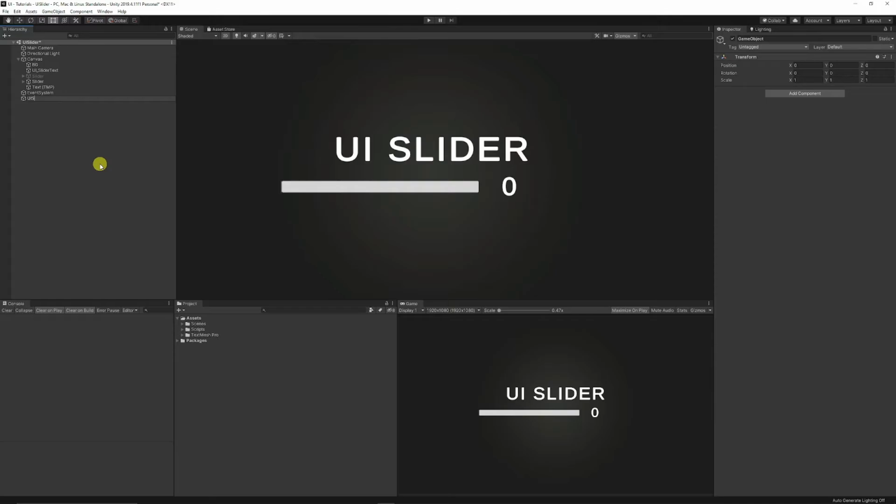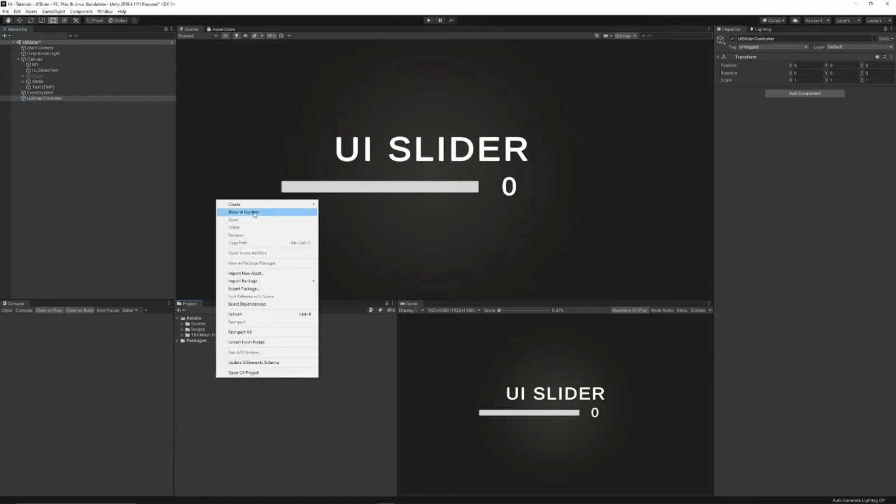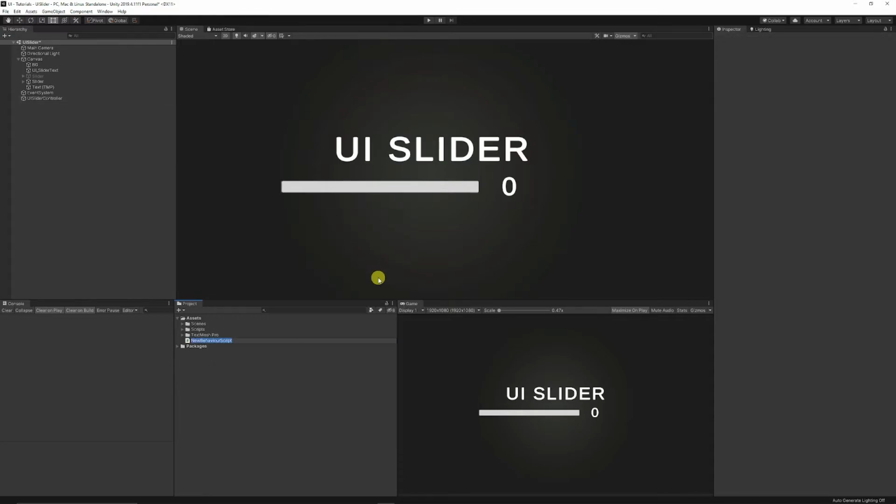So we'll just call this UI slider controller. Then I'm going to right click in our project, create new C# and call this slider controller. Then I'm going to open it up in Visual Studio.